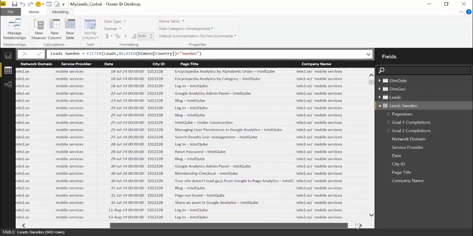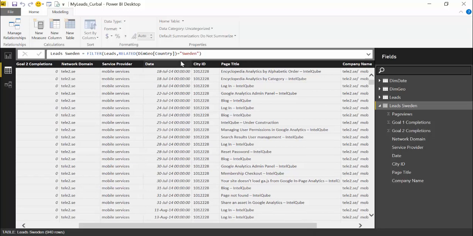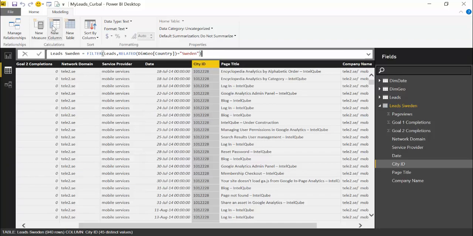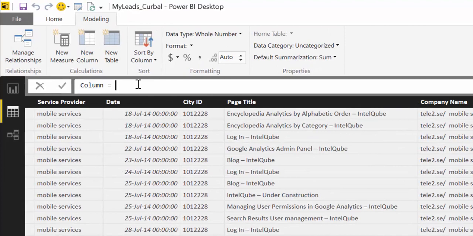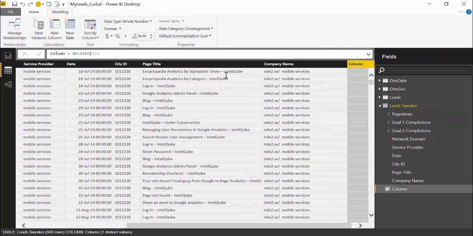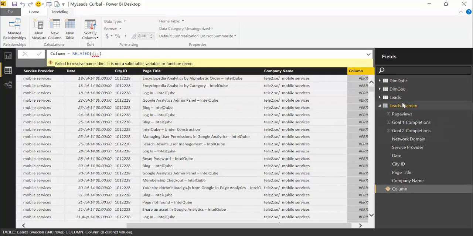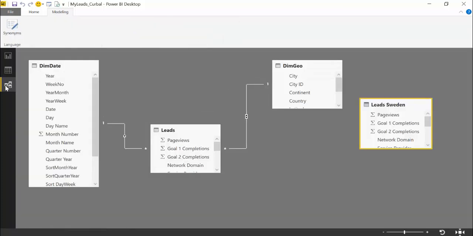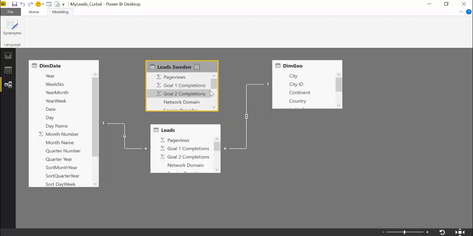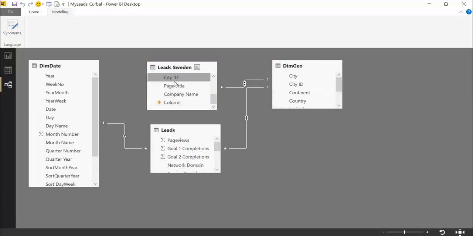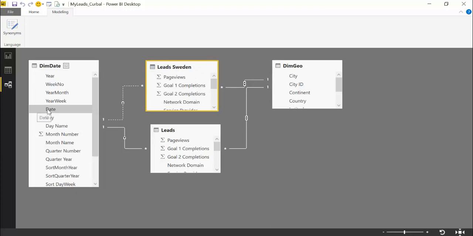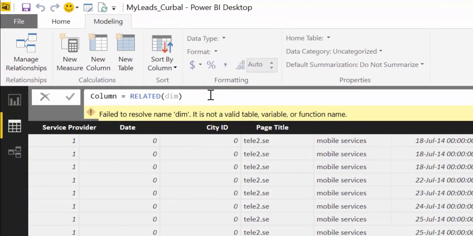Now, remember I told you that there is no country here? There's only city ID. So how do I know that this was done correctly? Well, one way to do it is to create a new column and call RELATED. But before that, when we create the new table, we have to create the relations too, because they are not created automatically. So city ID goes with city ID, and date goes with date. There you go. So now we can write that formula.